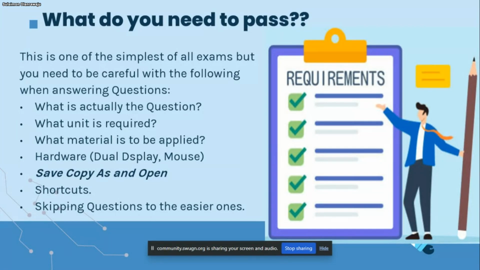Please take notes. Then the hardware: I said it is very easy to use two screens, because one laptop can be used for just reading the question while the other is used for doing the work. Then save copy as and open is very important for each question you answer to save time. After you've answered the particular question, you click on save as and save copy as and open. Then you rename it with another name and continue.